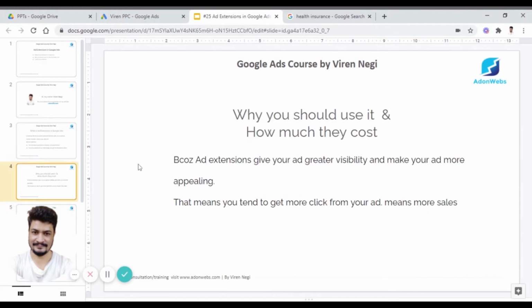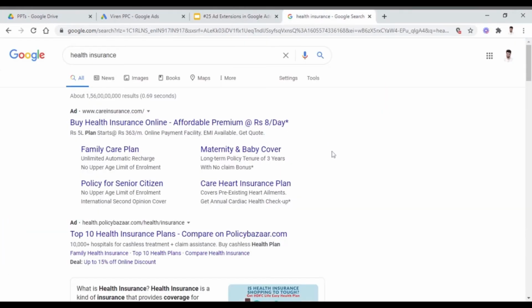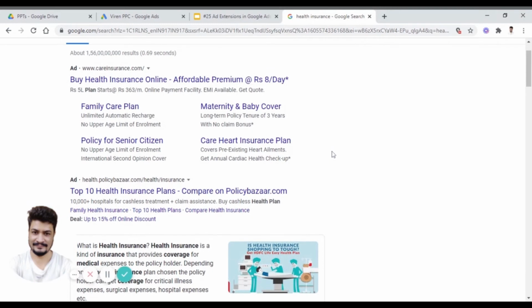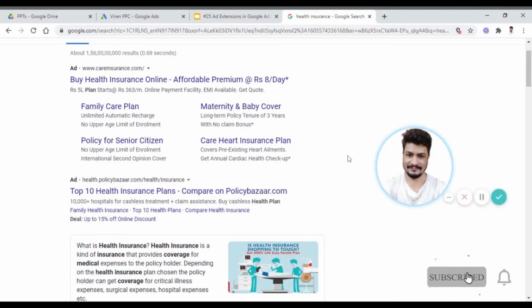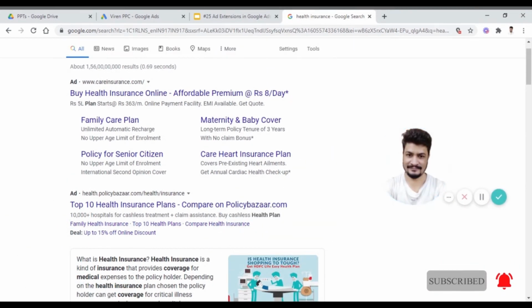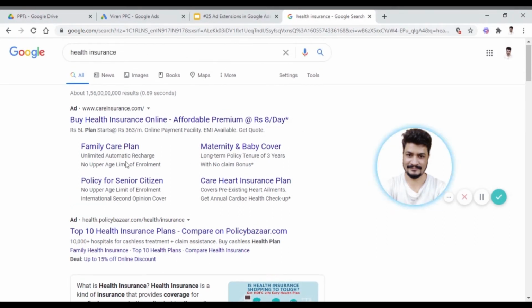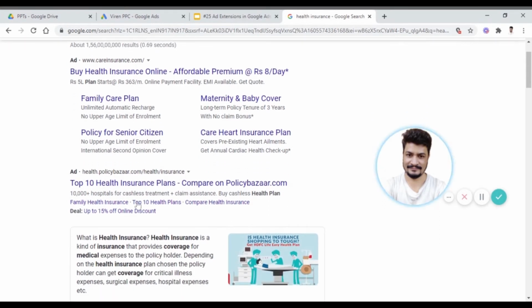So why should you use ad extensions? Simple. It will improve your ad visibility and make your ad more appealing. And you tend to get more clicks when you're using ad extensions. Let me clearly show this. If you can differentiate here, this ad is looking more appealing than this one. So if I'm searching for this, I'm always going to click this first rather than this one. This is how you can make your ad more appealing.